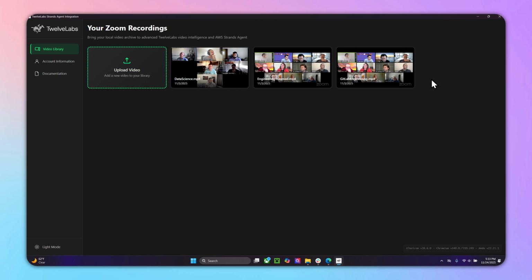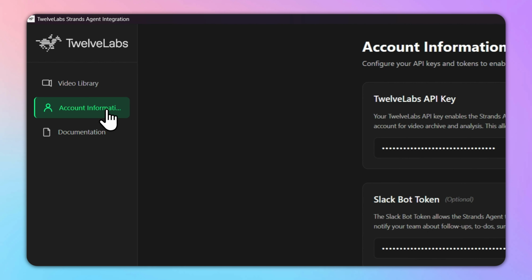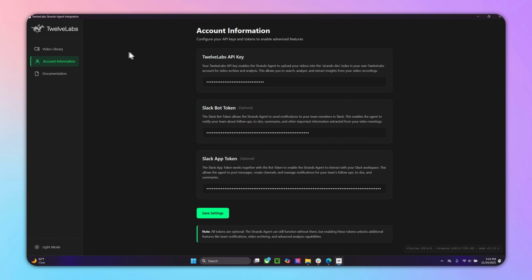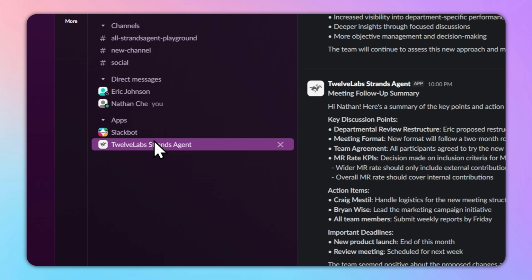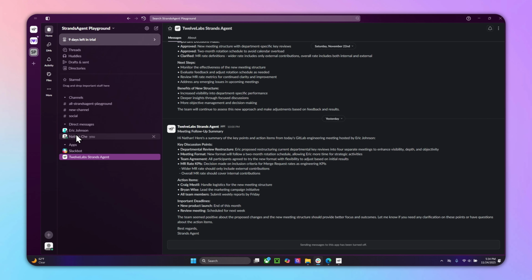This just streamlines the process of actually interacting with the backend Strands agent. Instead of having a website where you have to upload your individual Zoom recordings, it'll automatically search for them for you. One key thing to note is that you do have to set your own TwelveLabs API key. If you want to connect your Strands agent to your Slack workspace or your enterprise's Slack, you do have to provide a Slackbot token and Slack app token. This will directly link to a custom bot that you can create for your Slack workspace.